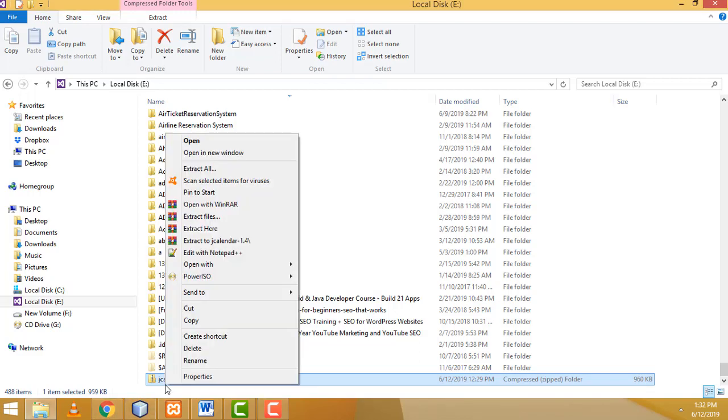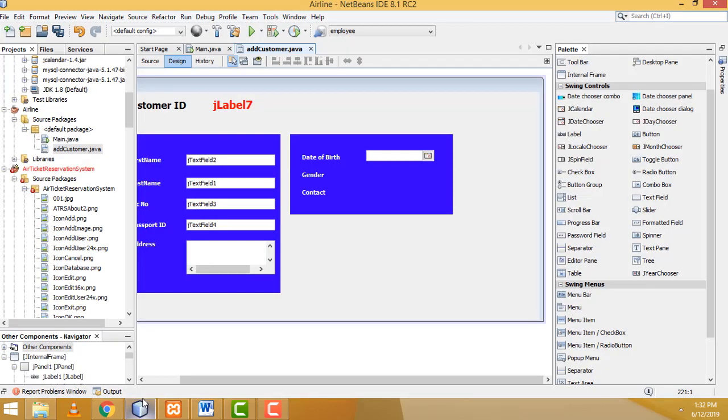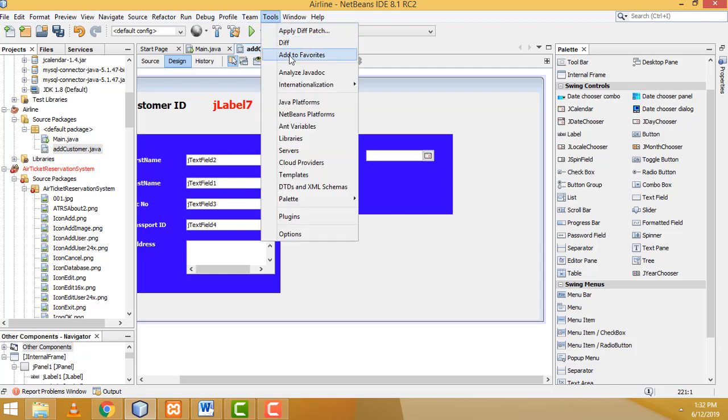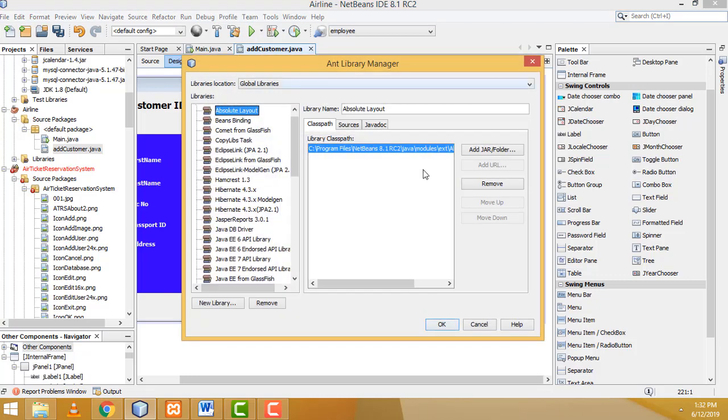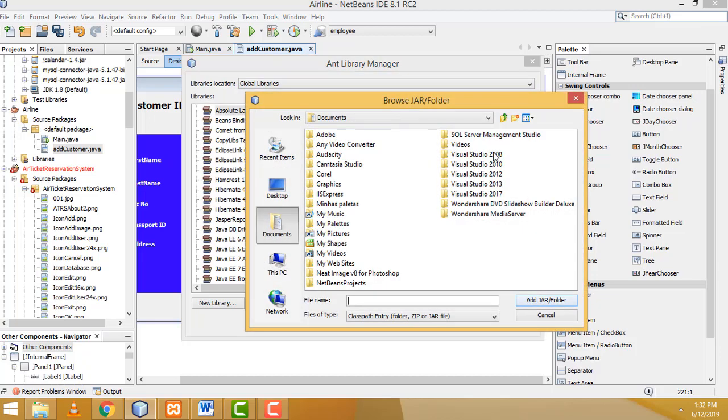You have to extract this one. Right click and select this option, extract. After extract, you go to the NetBeans tools, libraries. Here you have to import the jar. Here add jar folder, you just click on this one.